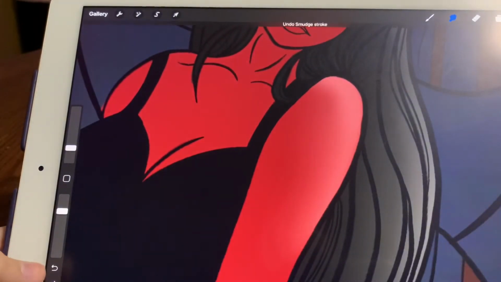And then before, see, this is what it looked like before. And then after we smudged, this is what it looked like. So it's super helpful for blending things, especially skin tones.